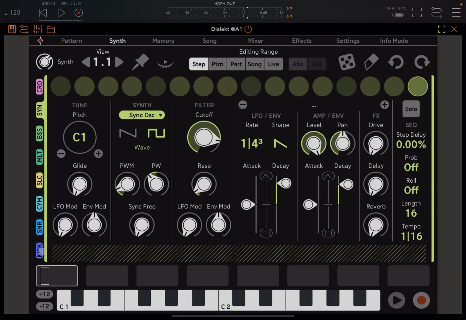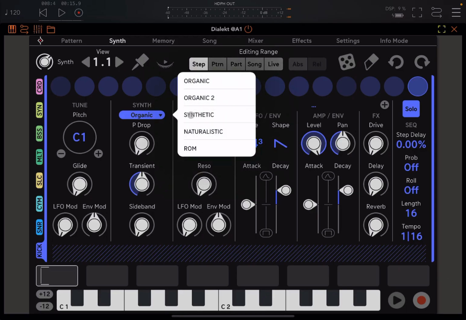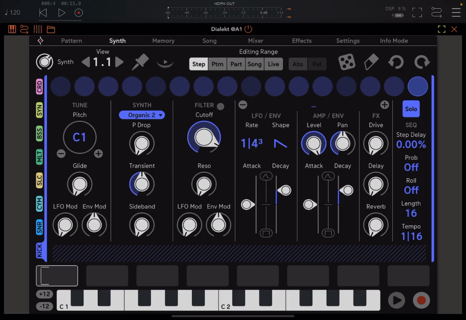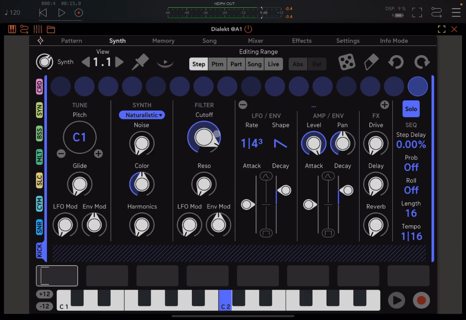And then, of course, you can click on the different parts here to see what is selected. In this case, you have an organic, but you can go also to a second type of organic, synthetic, right? And you have FM modulation there, naturalistic, with controls like noise, color, harmonics, ROM again. Then let's go to the snare.